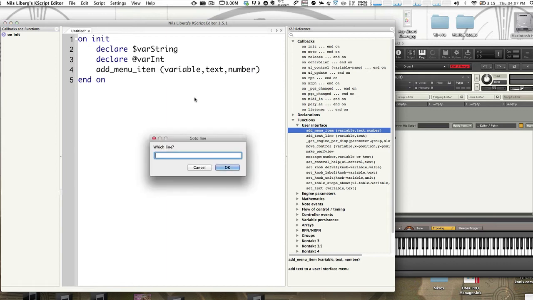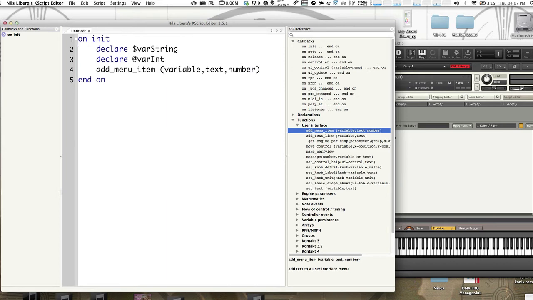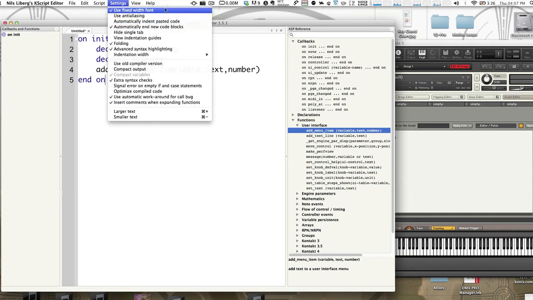Do it again so you can see. Go to line 2, and cursor is on line 2. Another feature is the ability to switch between fixed width fonts and variable width fonts. So you will change that in your settings. Use fixed width font.